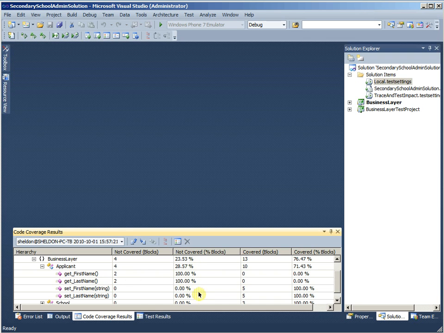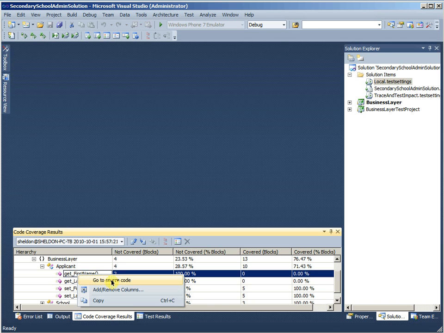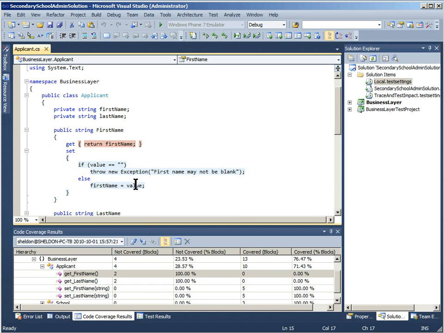Okay, but I have done my testing appropriately for my sets. I just haven't exercised my gets. So this gives you a rough idea of where you're missing the code. Here's 100% missing code, so let's go ahead and just look at this. I'm going to right click on get first name, go to source, and in red you can see that this line of code has not been tested.